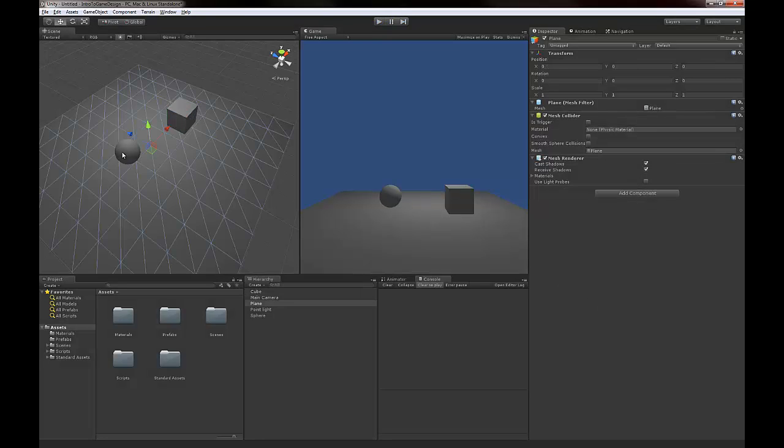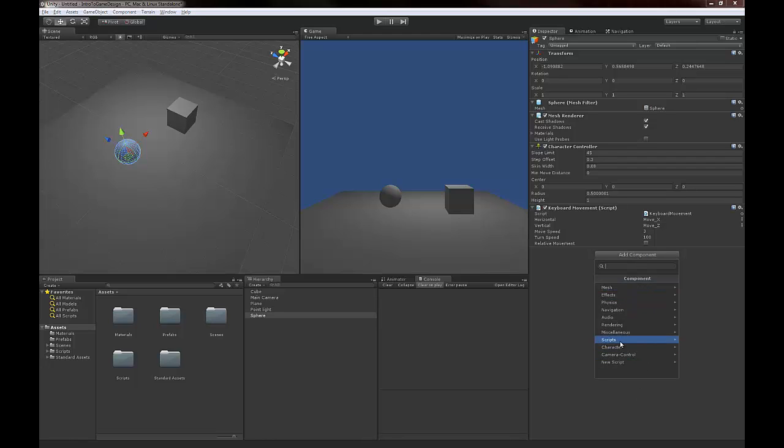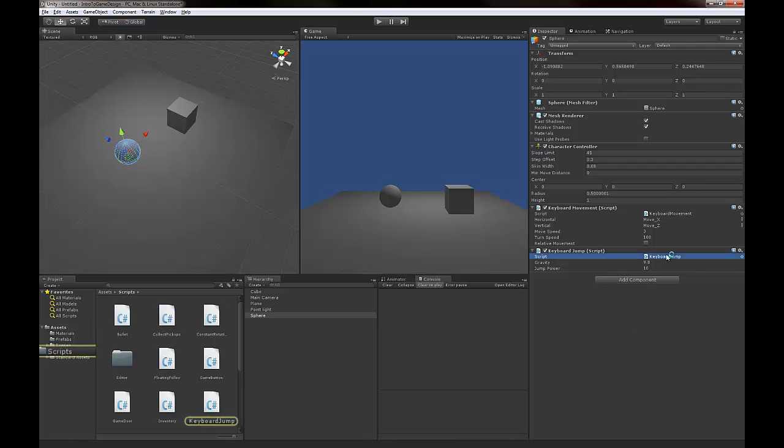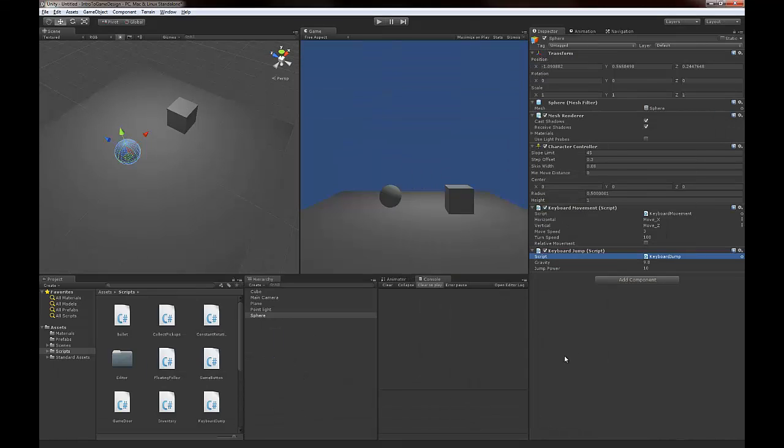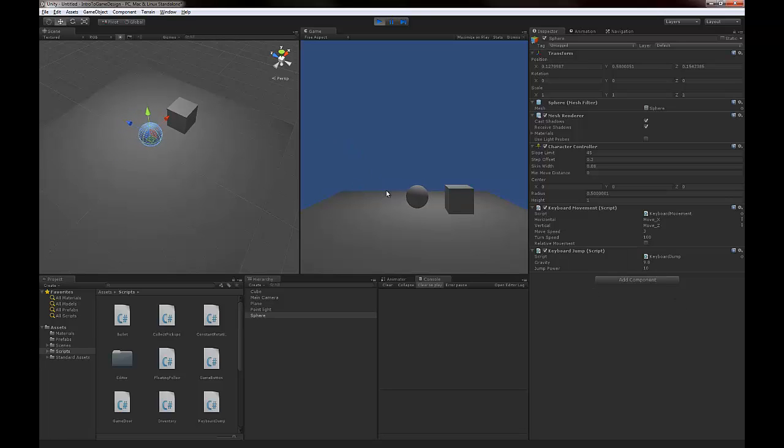And now I can add another script. I think I'll add a jump script to this. Keyboard jump. What the jump script does is it basically detects whether the character's on the ground, and then if it is, it listens for jump to be pressed, and when it does, it lets the character jump, and then it uses a little bit of gravity. It's generally not good to use the inbuilt physics for characters. You normally want to fake the physics a little bit, because using real physics with them can be a little bit troublesome at times. Anyway, so that's working pretty much.